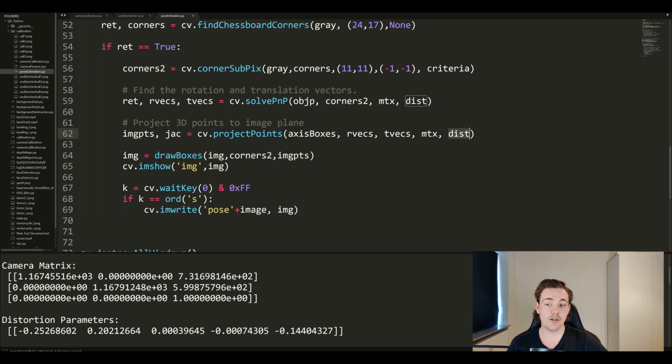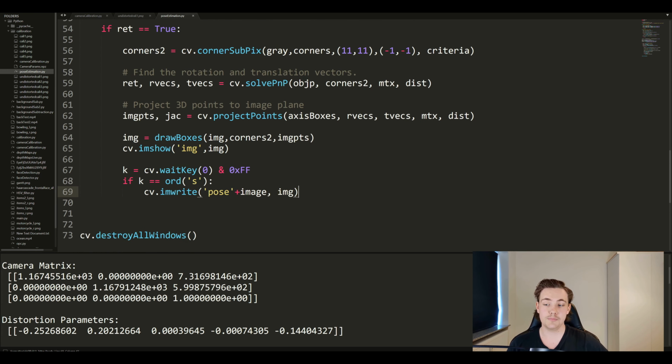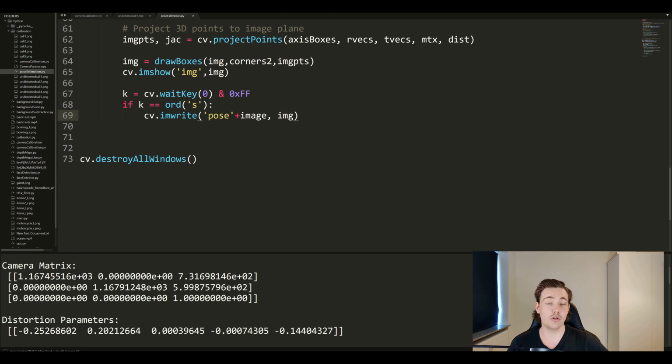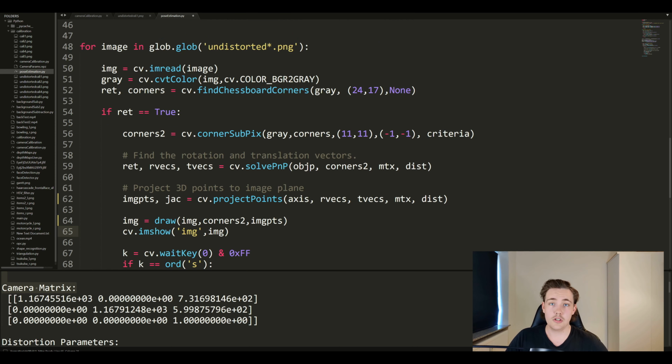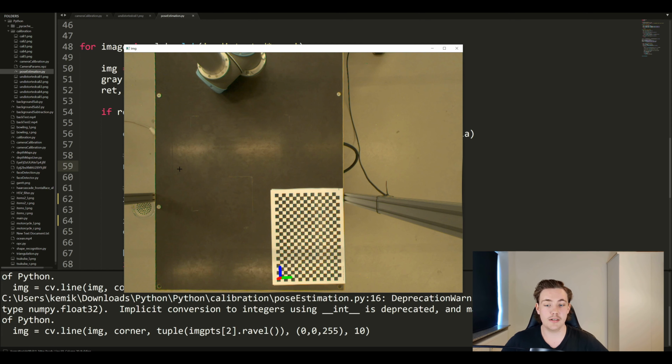And then when we have done that, we're going down here and we want to wait. If we hit S on our keyboard, we will save an image of the pose that we estimated of the chessboard in the image. Then we go down here and we just destroy all the windows after we've been through all the images in our for loop. So let's now run the program and draw the coordinate system of our object pose. If I run this program, I hit Control B again, and we can see that we get up the first image. So we load in the first image from our undistorted images up here, which we did with our camera calibration.